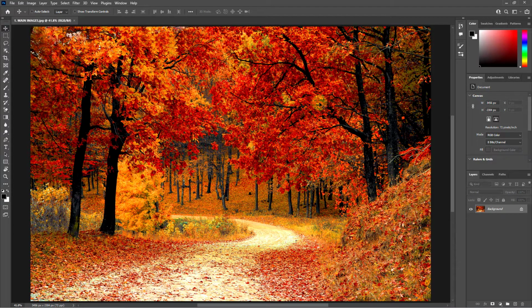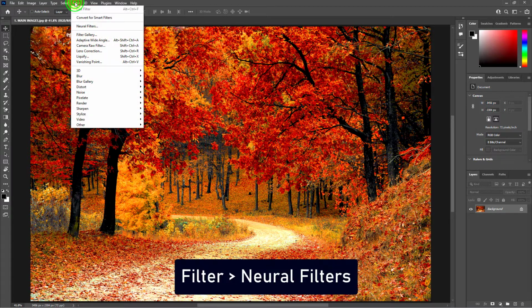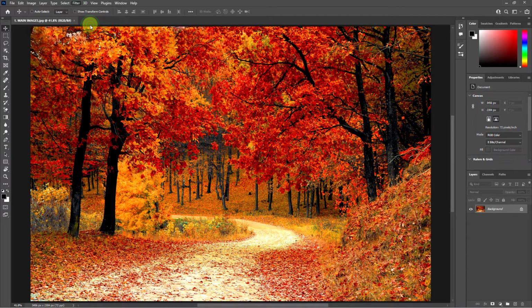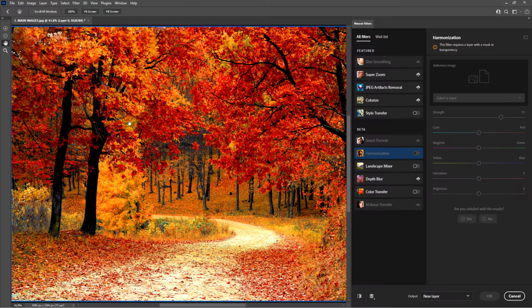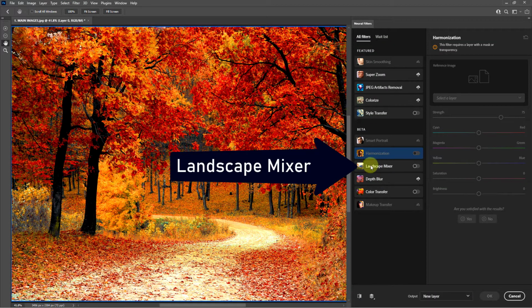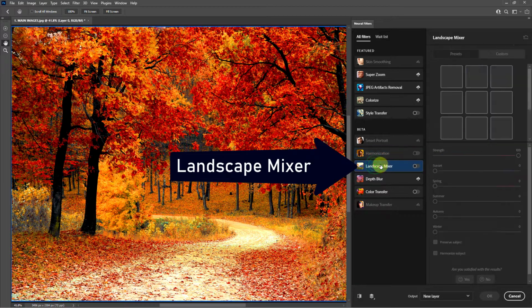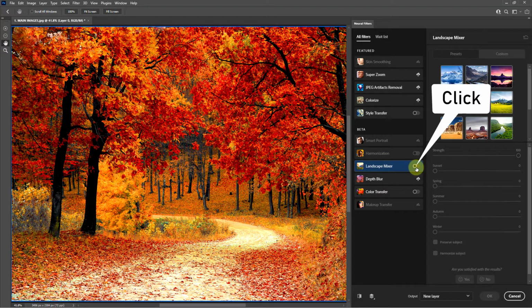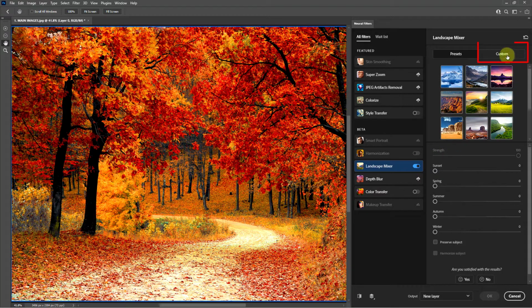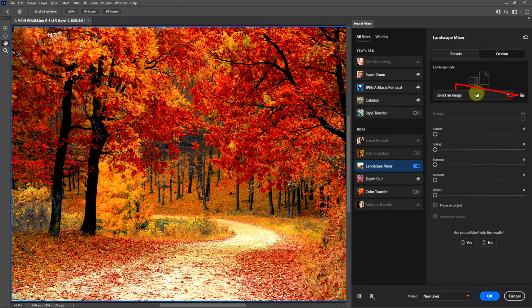Next, go to the filters menu and click on neural filters. Next, click on landscape mixer. Click on the switch icon. Click on the custom button. And then click on the browse icon below.